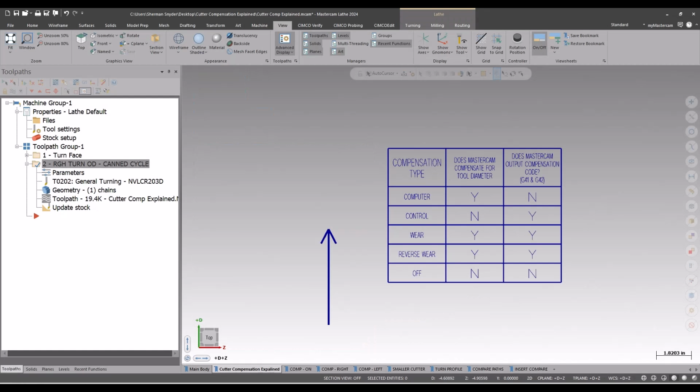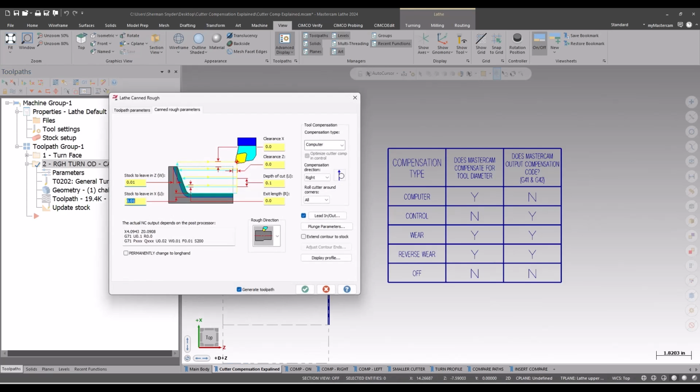Whenever we're looking at cutter compensation parameters, we have an array of parameters to choose from. Inside of the operation that I have already loaded for our lathe can rough parameters, you'll find this over to the far right side. I have computer, control, wear, reverse wear, and off. We also have the compensation direction for right or left in the drop-down menu.